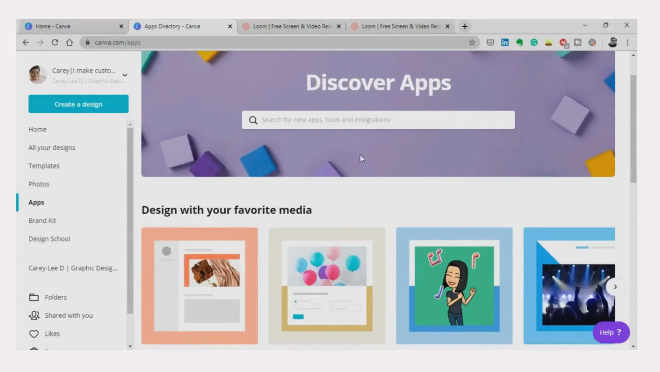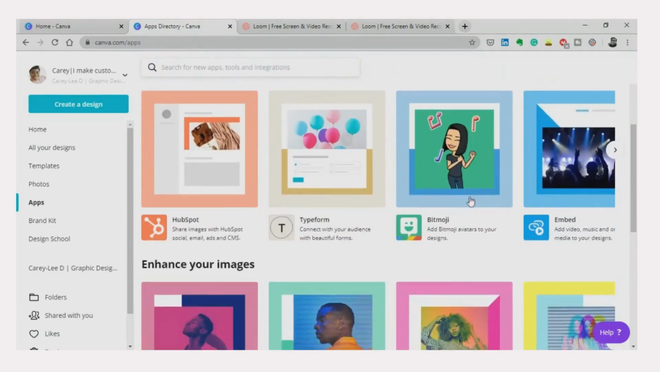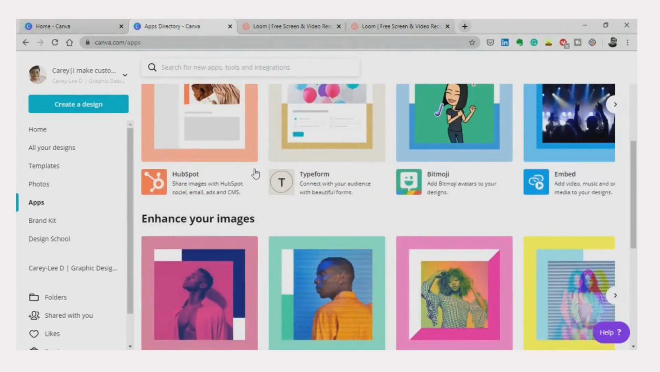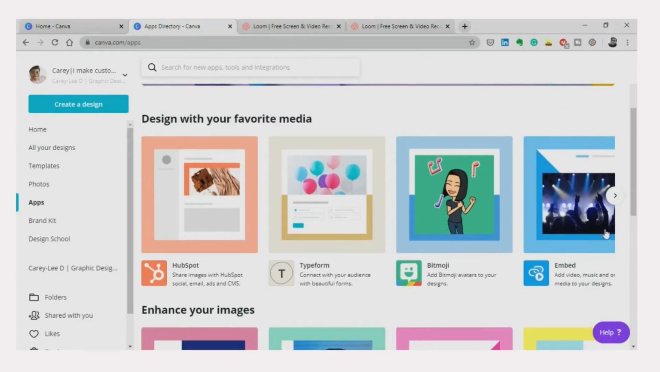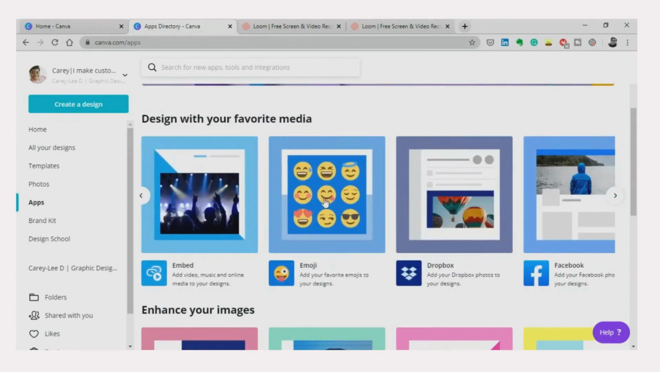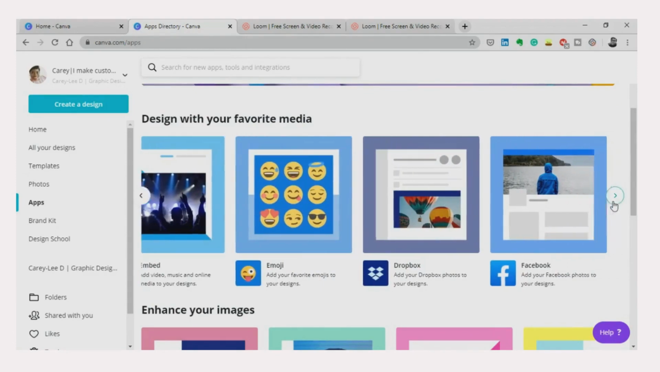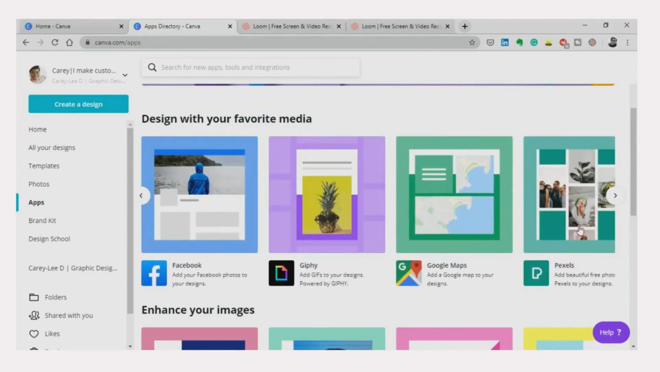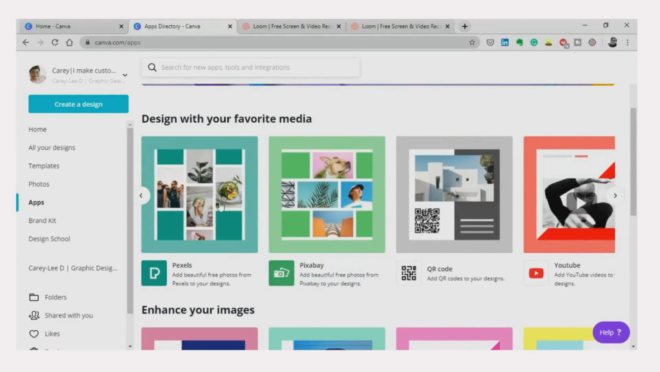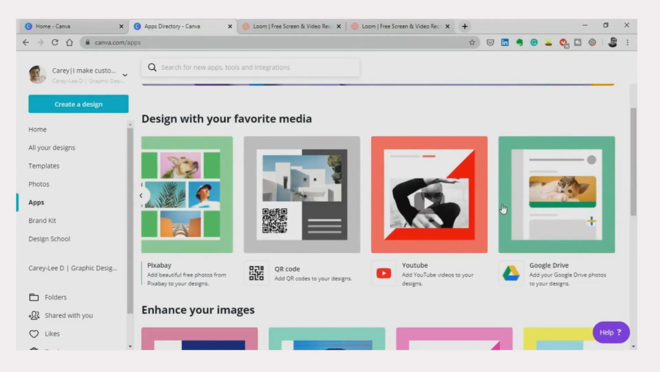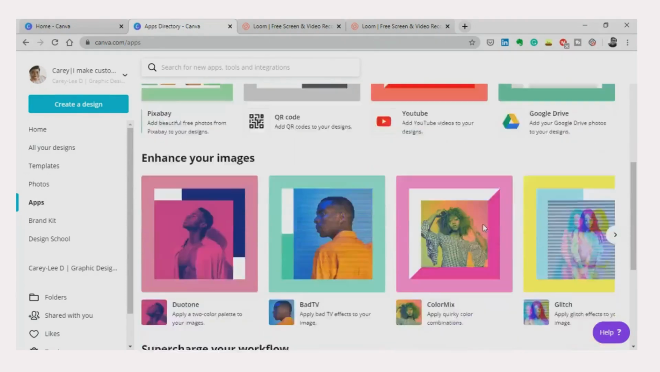So this is Discover Apps. And with the Discover apps, you're able to integrate different apps with the platform. So you have HubSpot, you have Typeform. Typeform is really for surveys. HubSpot is really for digital marketing. You have Bitmoji, you can embed videos, you can have emojis, your Dropbox, your Facebook, your Instagram, your Google Maps, and Pexels. Pexels is another platform for stock images. It's just a lot. It's just a lot. So you have to just jump in and get started.